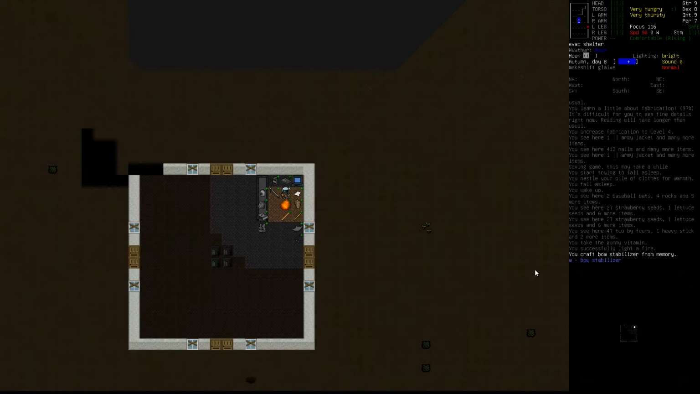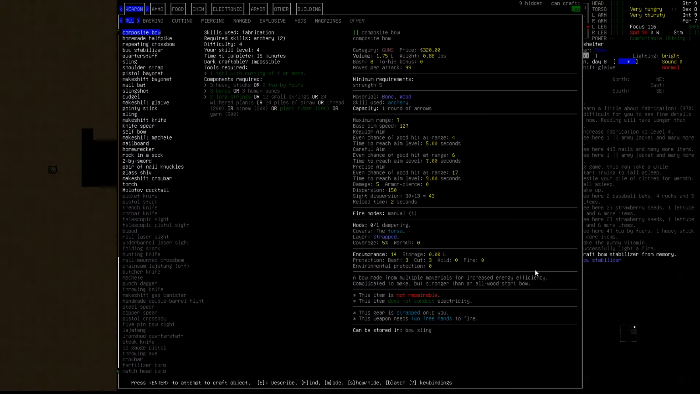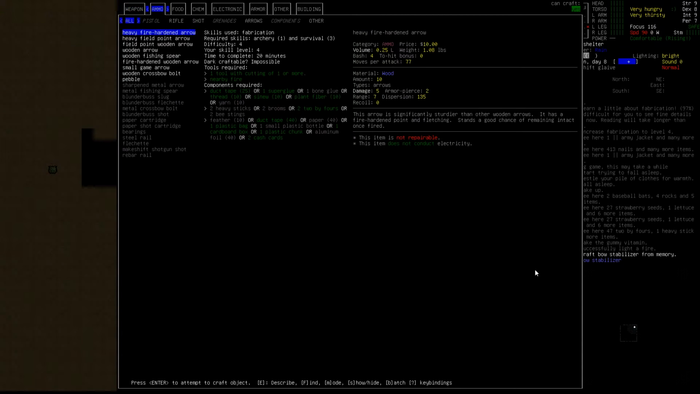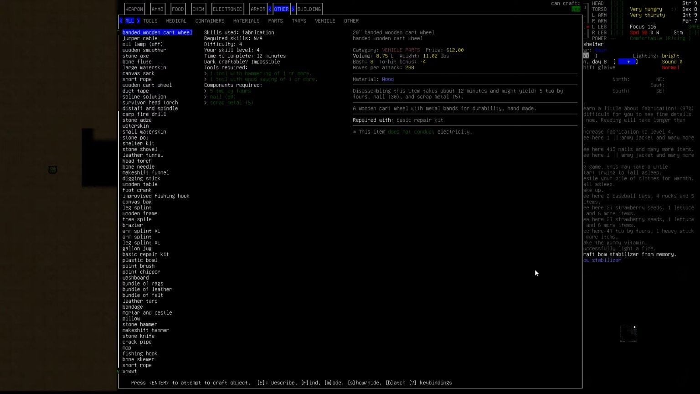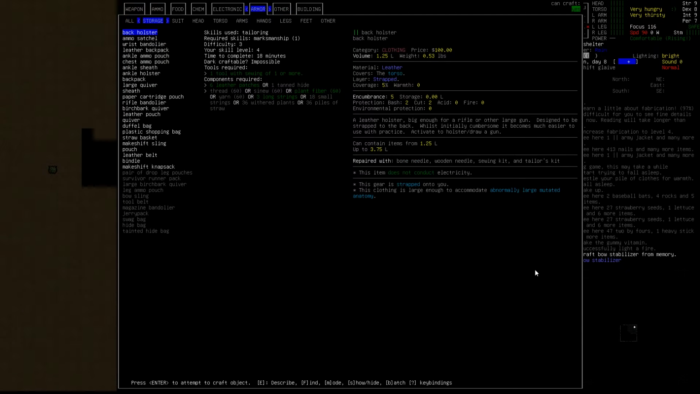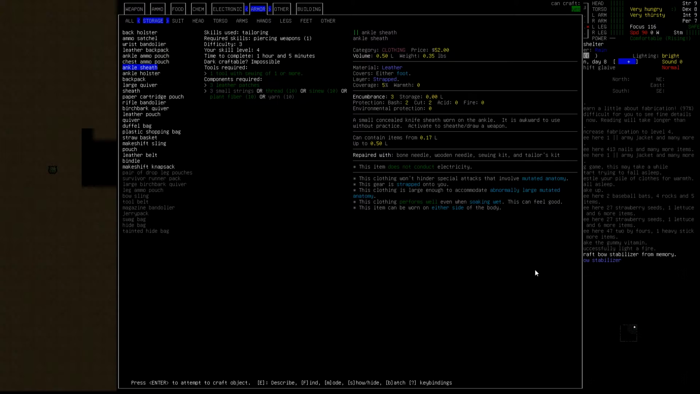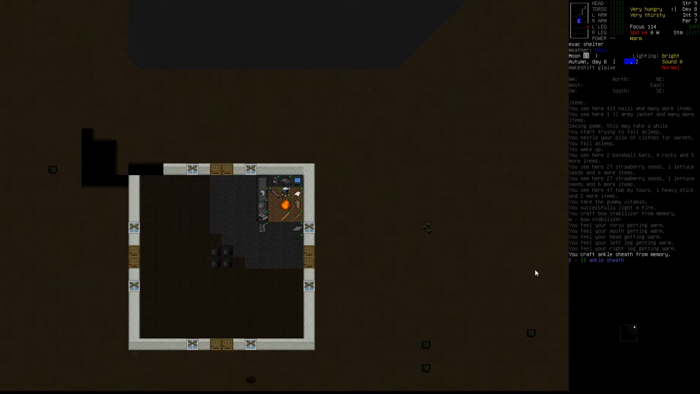Alright. So, things I want. Bow stabilizer. I also want... I've already forgotten the other thing I want. Damn it! Oh, ankle sheath. That's right. That's what I want. There's the plant fiber. Getting warm sitting next to the fire, but that's okay. Nope.